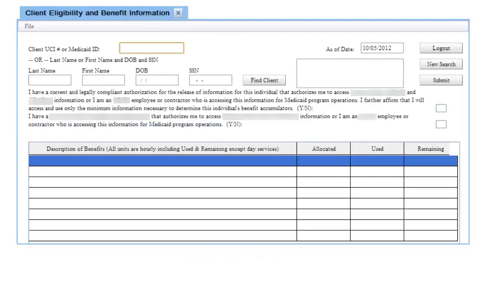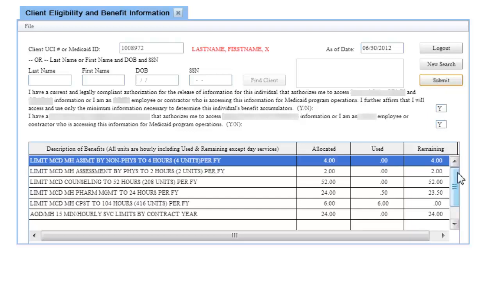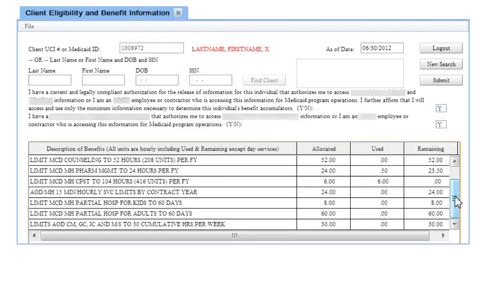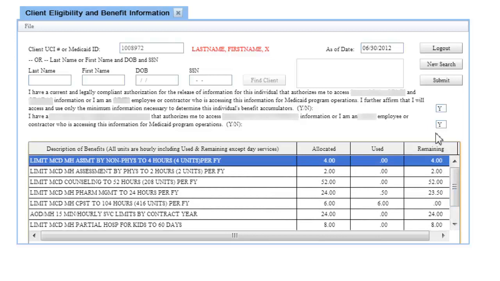From the web portal, we log in, which does the authentication to the LDAP server, and then fires up the GUI application, the BBJ application. Here we can enter either the client number with the date that we wish to see benefits status to, affirm some of the legal compliancy, and then click on the Submit button. We see the description of benefits. We can scroll up and down and see what's been allocated, what's been used, and what's remaining.